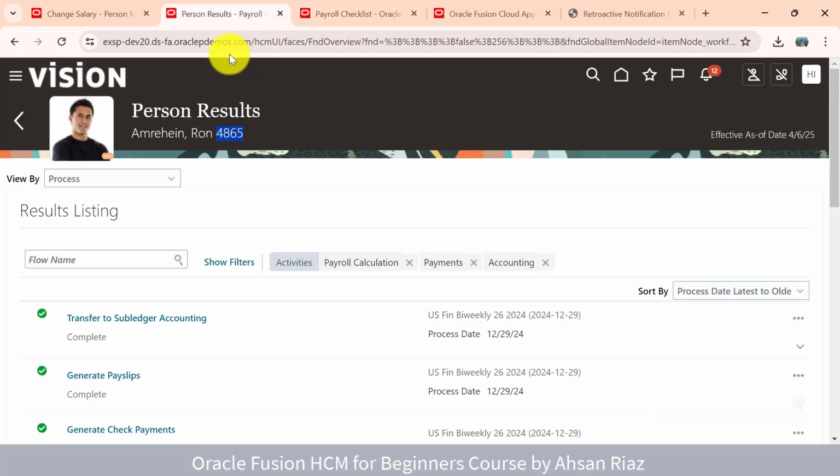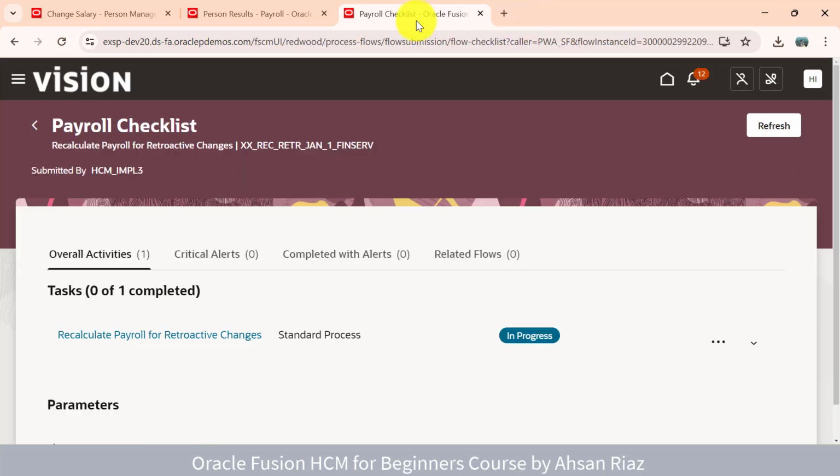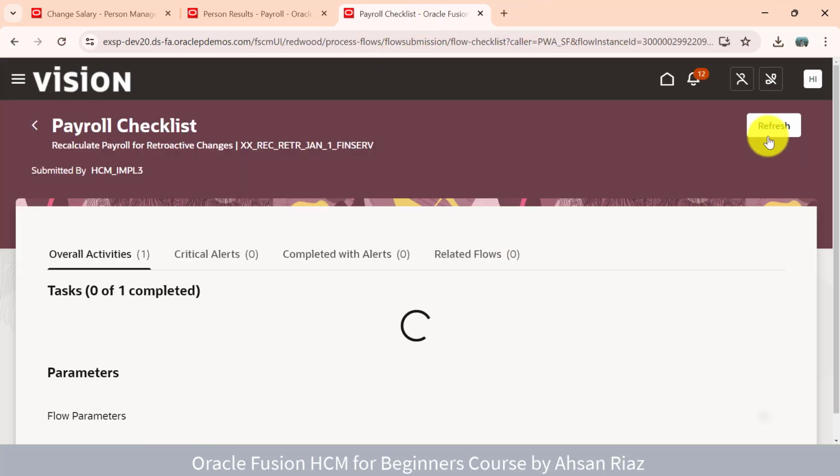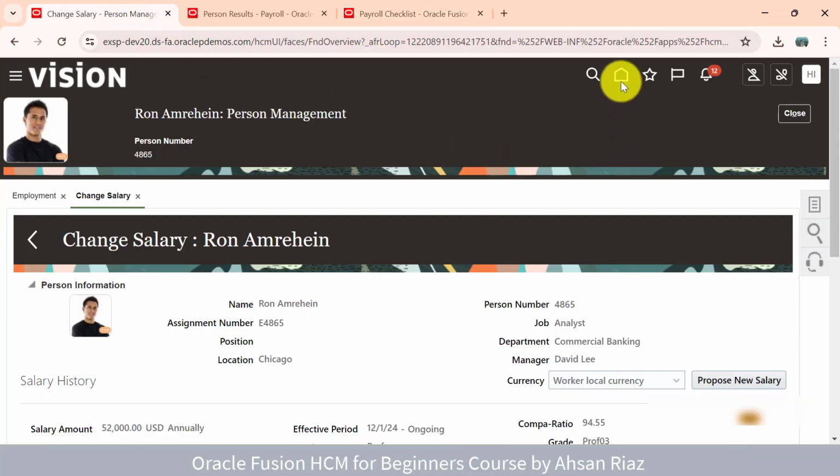Now when I run this, currently we are seeing these employee person results. So when I run this, the notification report is done. When this is run, it will actually do the calculation for the retroactive changes and insert the element entries inside the January payroll period. Okay. Let me open the element entry screen as well.